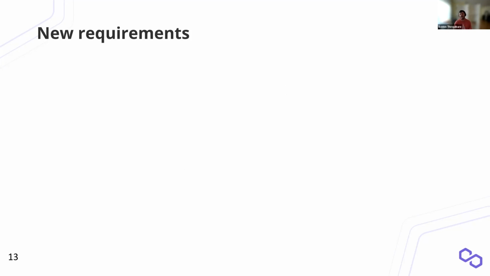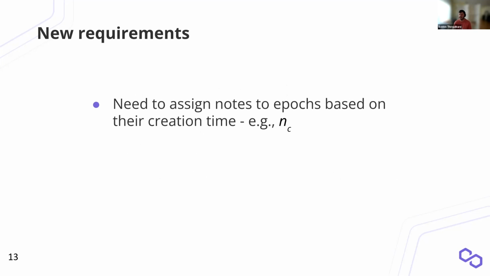So it does introduce some new requirements. The first requirement is that for every node, we need to be able to at least determine the epoch in which that node has been created. We'll call this creation time NC. And for each node, it's actually not too difficult to do this and doesn't sacrifice much.